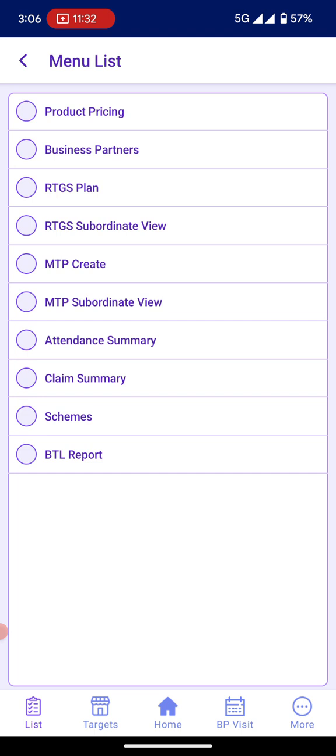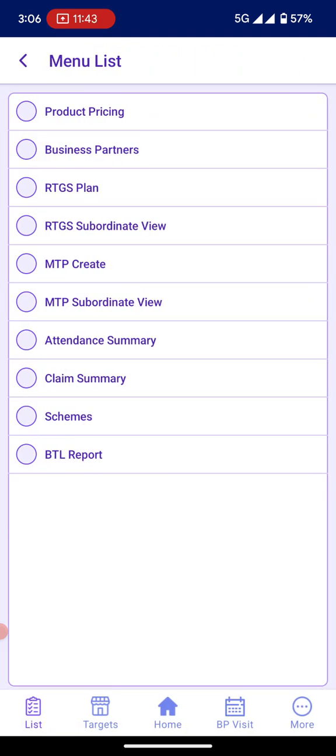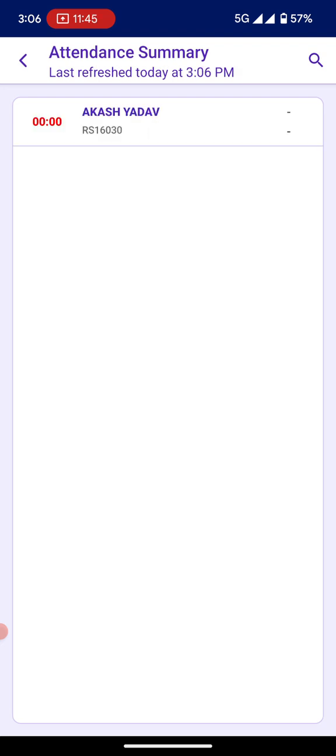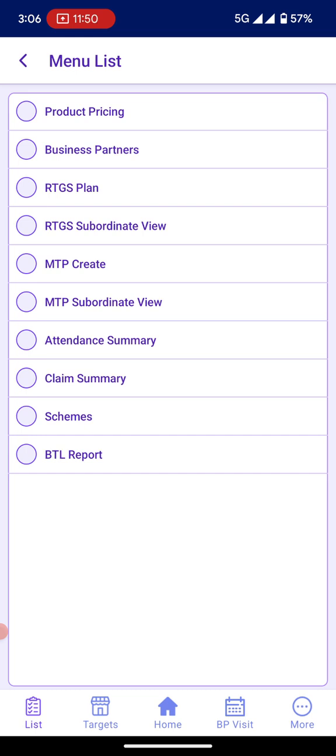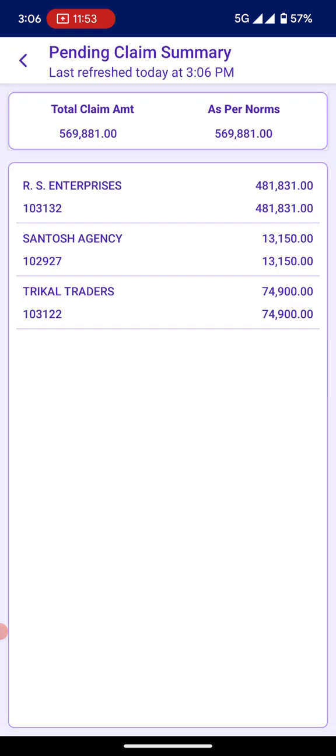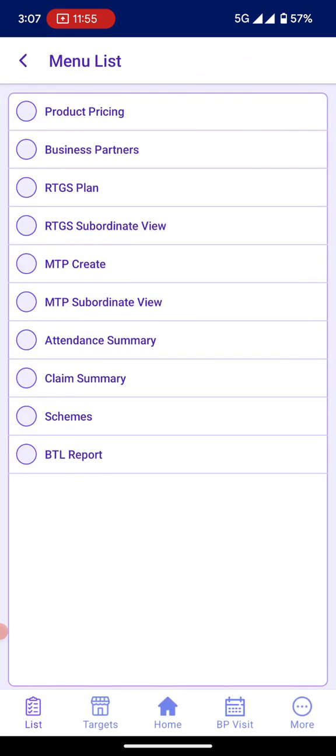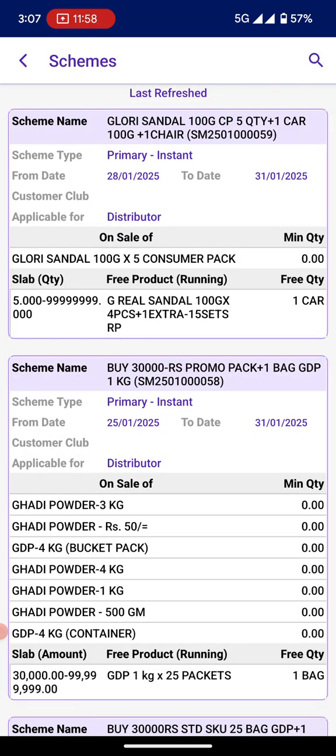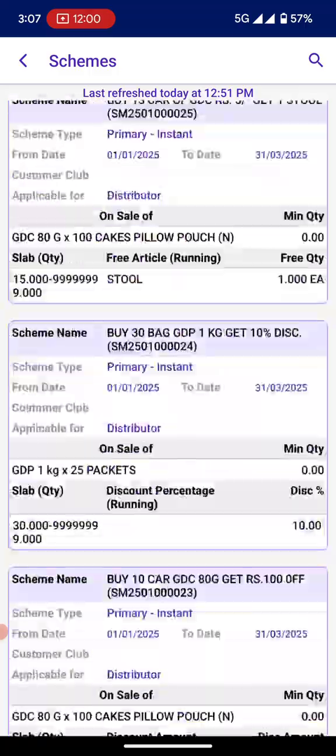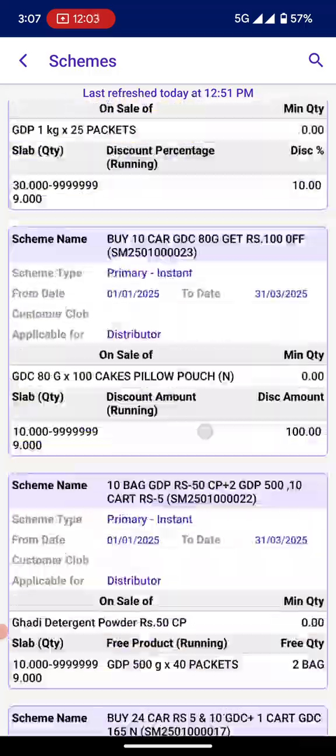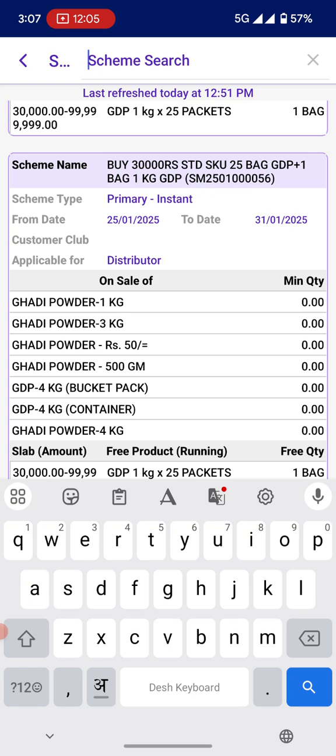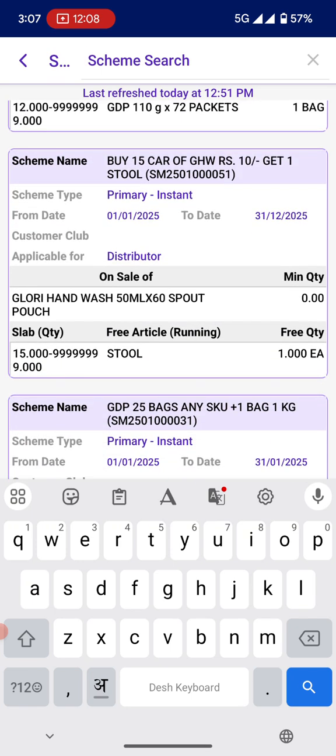This is all about MTP create. Now user can also view the MTP subordinate view by click on MTP subordinate view, and here attendance summary. User can view the attendance summary of their subordinate view, and from here claim user can view the claim summary. And when we click on schemes, user can view all schemes details, and user can also use the search filter to search the schemes.